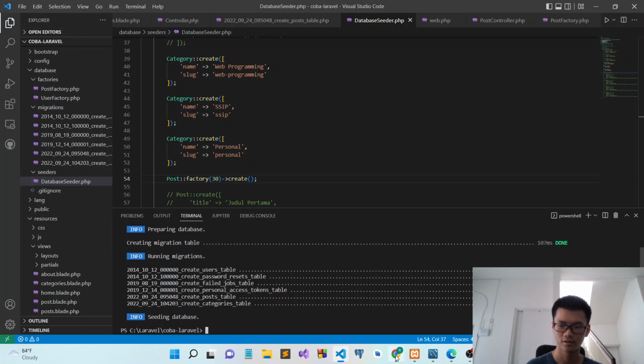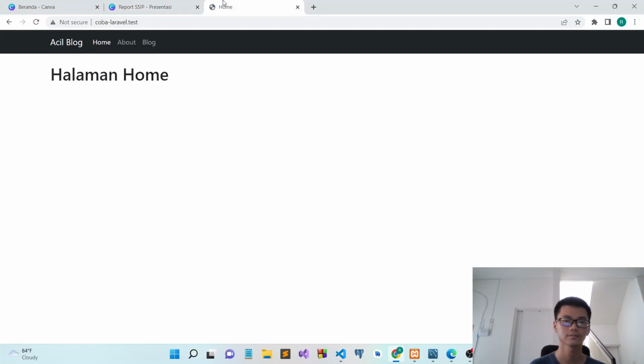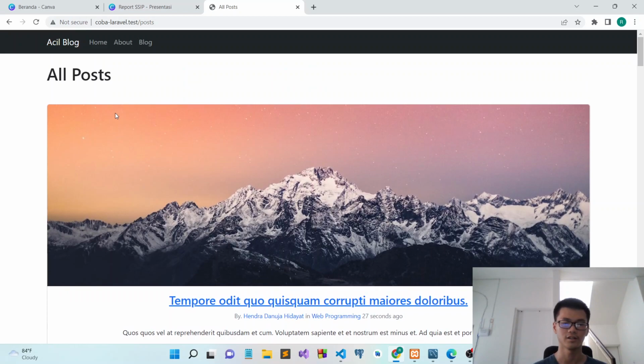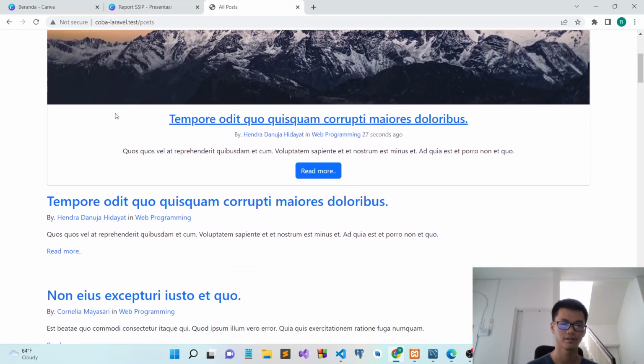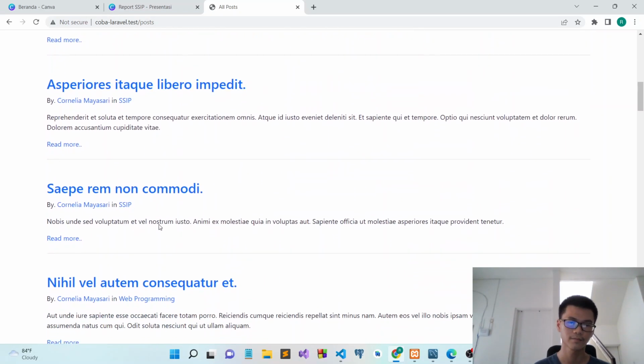So if I open it here, in the blog, the data will automatically appear, and this is the new one, 27 seconds ago, by a random name that has been created.